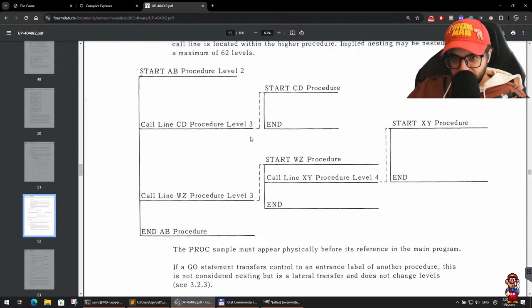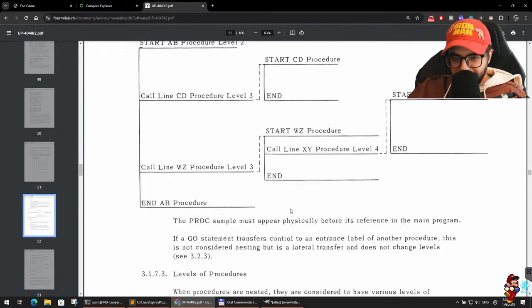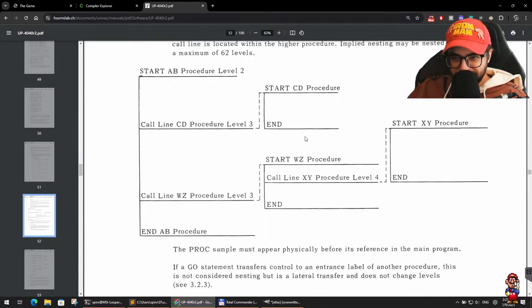So you'd start another procedure, then you'd end. Then you'd go to the next procedure and it would start a nested procedure. Then it would start yet another nested procedure, and then you'd go into that procedure XY and you'd end that. And then you'd have to end WZ, and then you'd have to end AB. The proc sample must appear physically before its reference in the main program. Forward declarations. Like C, forward declare your procedures. Like C, you can't use a procedure you have not yet declared or defined.